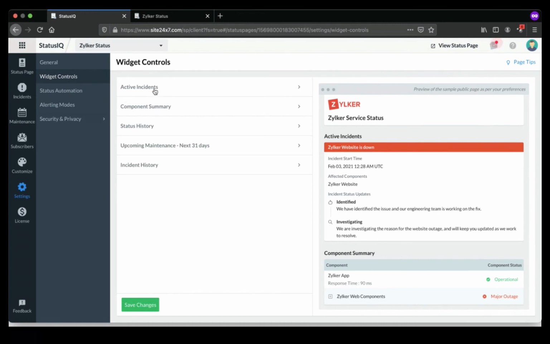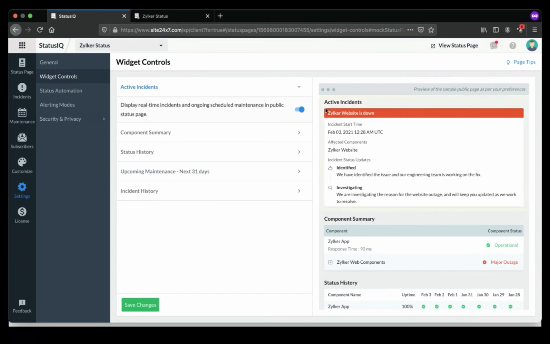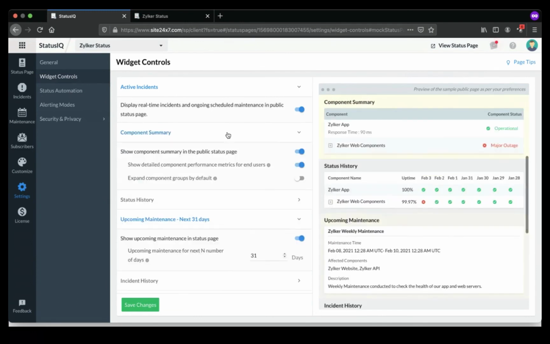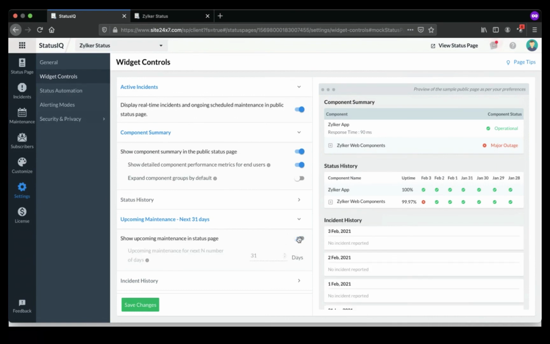So if you want to show your incidents, or if you don't want to show, you just need to toggle this button. Same thing for maintenance windows or your component summaries. Everything is decided from here. So let's say I don't want to show my maintenance history to my end users. So you just toggle this button and ensure that the maintenance history is no longer shown to your customers. Similarly, you can decide whatever thing you want. So basically, anything you want to do, you can completely customize this status page and present it to your subscribers. Let's click Save Changes.